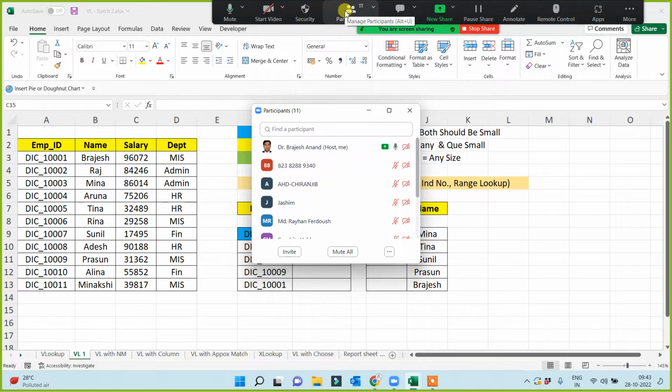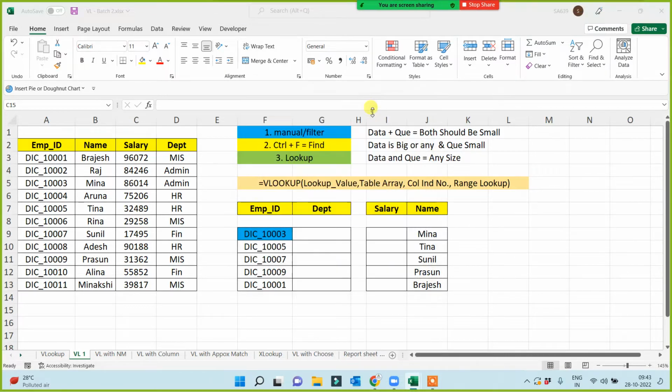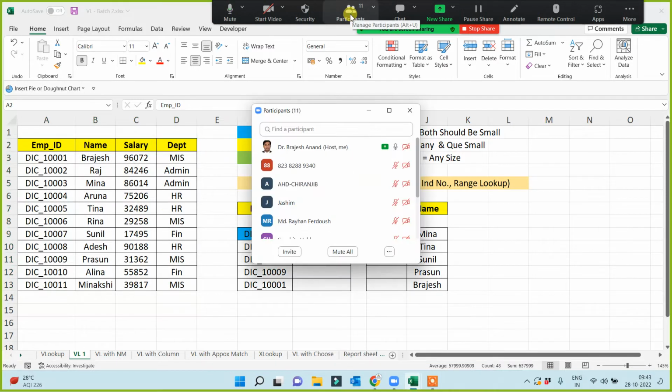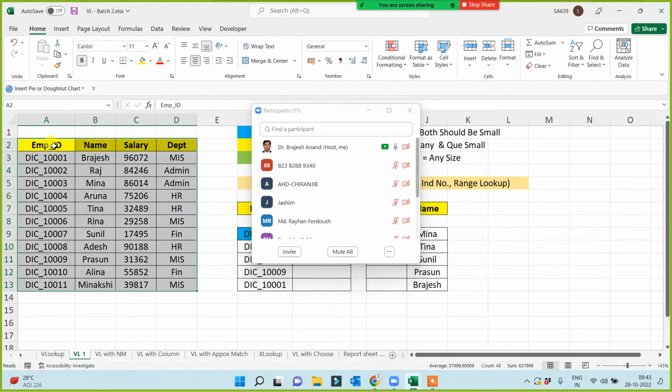Can anyone from your side tell me how we can convert vertical data to horizontal data? Any of you? So this is vertical data and I want this data to be horizontal. How can we convert this? Any of you?